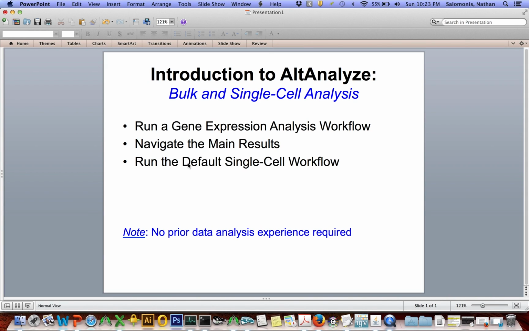Welcome to this introductory video on how to analyze data within the software AltAnalyze. Today we're going to focus on both bulk and single-cell RNA-Seq data. AltAnalyze can process a number of distinct platforms, including microarrays, RNA-Seq, and proteomics data. There are a number of default workflows within AltAnalyze, and there are also vignettes which you can run individually.